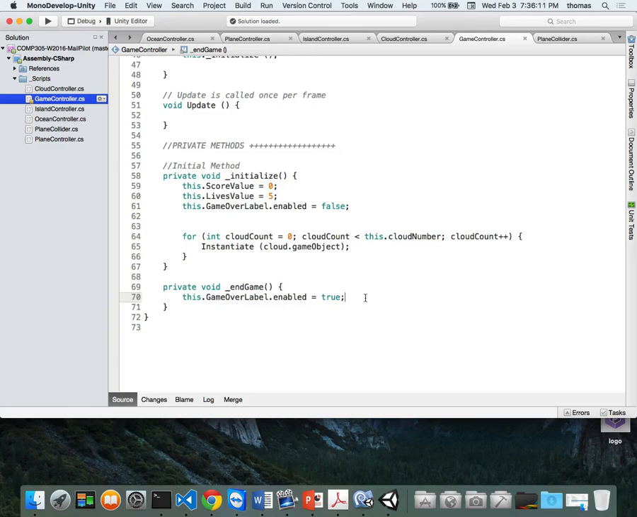Here's the philosophical question. Do I want to do this in the game controller, or do I want to do this in the actual plane or island or cloud itself? What would I rather do, right? Game controller sounds like the right move. But if I wanted to do it in the cloud or the island, because I have a bunch of islands to take care of and a bunch of other stuff to do, what do I do, right?